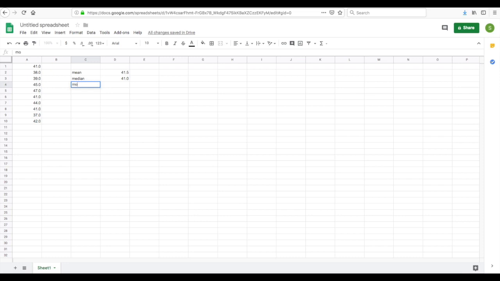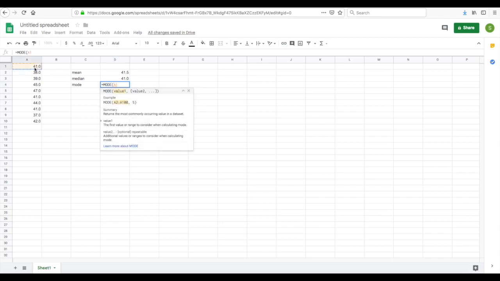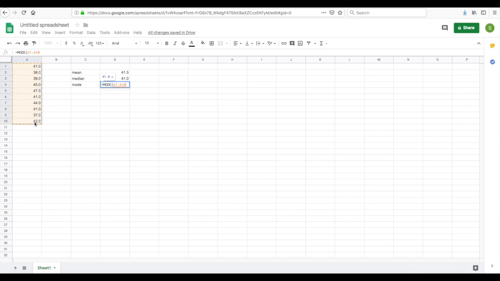Similarly, for the mode, click on the empty cell, type in your equal sign, start typing the word mode. Click on the autofill option, highlight your data, put in the last parentheses, and press Enter.